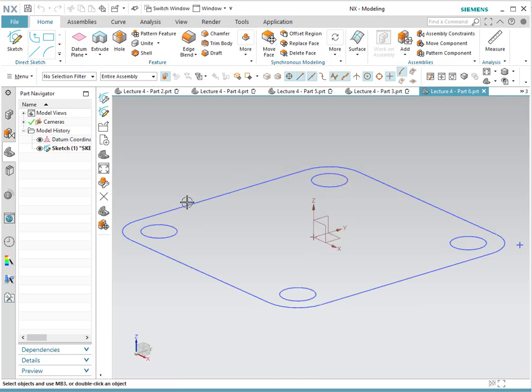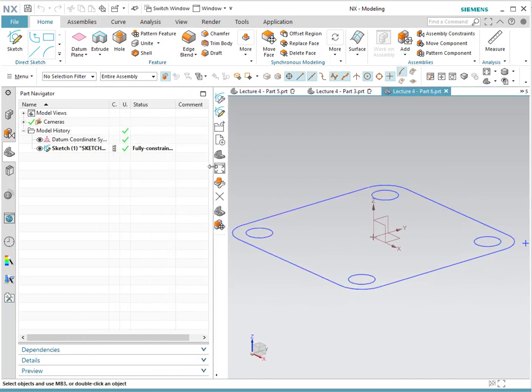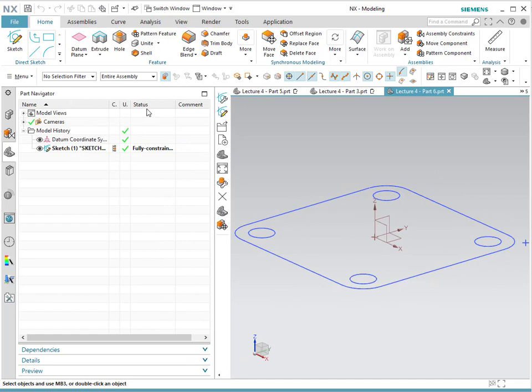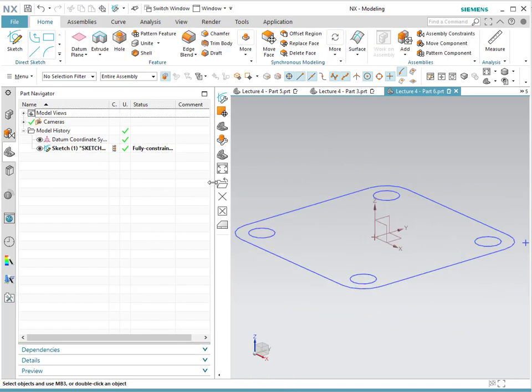Notice that this is a completed sketch already. Before you do any extrusions or revolving, you want to make sure that the sketch is fully constrained. You could do so in 2 ways. If you open the part navigator and see the status of your sketch, it says that it's fully constrained. You could also do that by double clicking on the sketch, and it will tell you that it's fully constrained over here at the bottom.